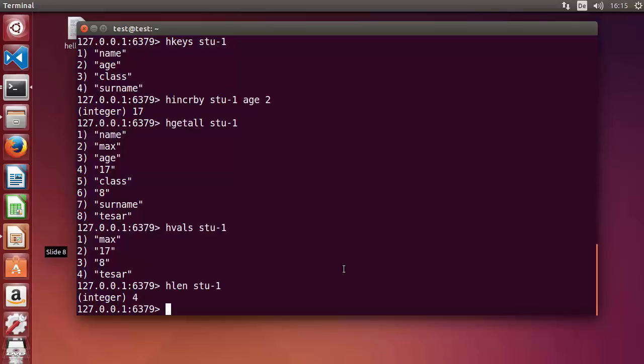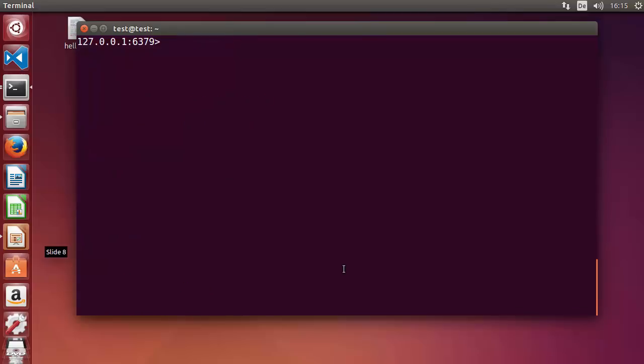Now the last command I want to show here is hmget. Let me clear the terminal, and then I just want to write hmget, and it will give you the result of whatever fields you want. So for example, for stu1, I just want to know the name of that student. I don't want any other information about that student, only the name. Then it will give me the name, right?